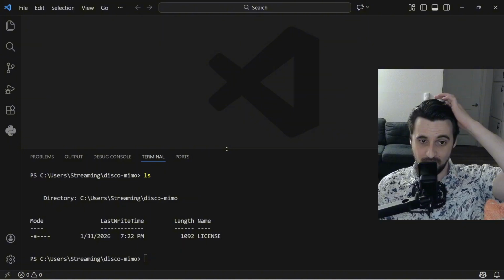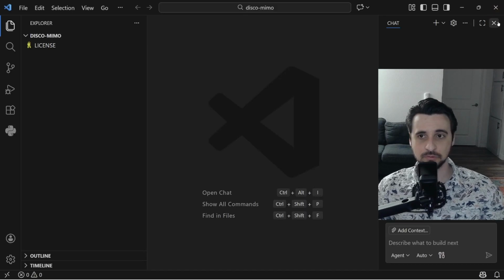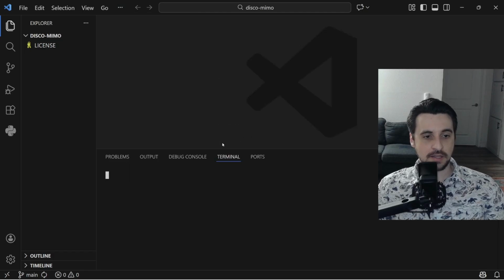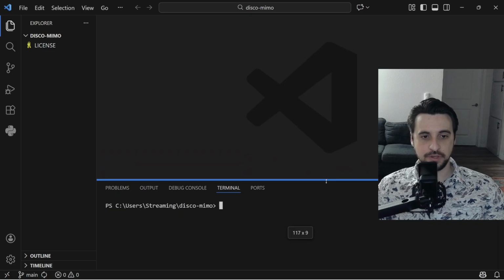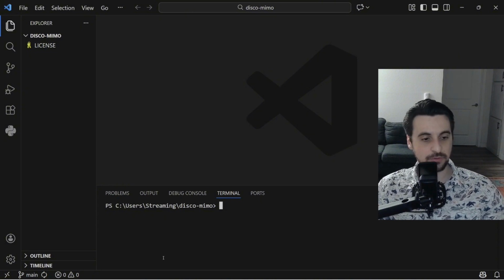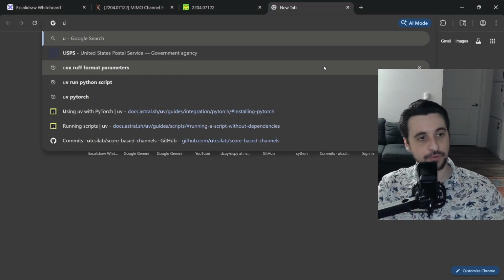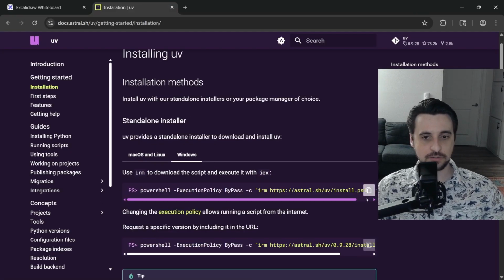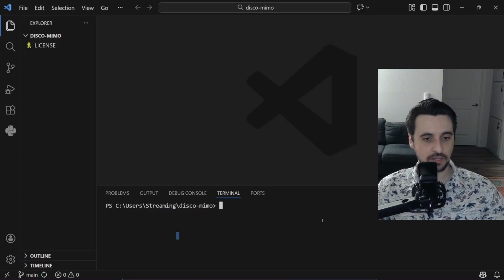Okay, let's open the folder in VS Code. Okay, there we go. So we only have the license and nothing else. And basically the very first thing we have to do here is, we installed UV, okay? But it's always good to force update UV, right? So we're gonna go to the UV install page. Actually, we can close the paper, okay? And then you can just copy this command and paste it in the PowerShell. So let's do that. Let's see if this works.